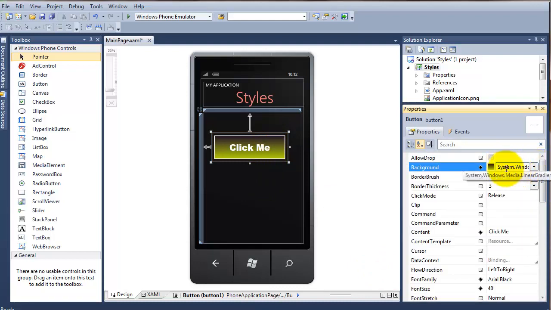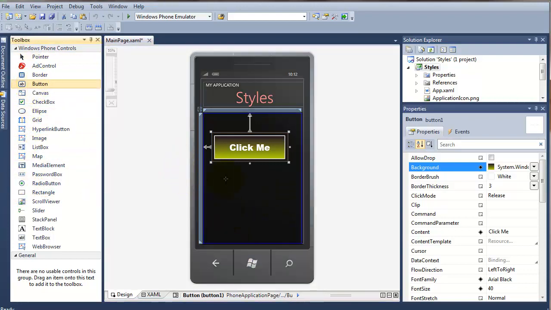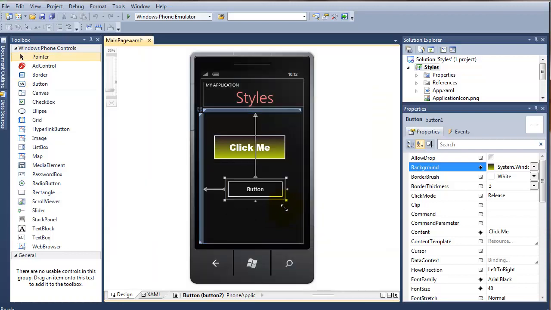You can see there I've got a System Windows Media Linear Gradient Brush. If I want to, let's say I put another button on the page here. Notice that this button goes on just as normal. Rather than going through the whole drama again, I'm going to click on this brush, or this setting here, and right click the background.